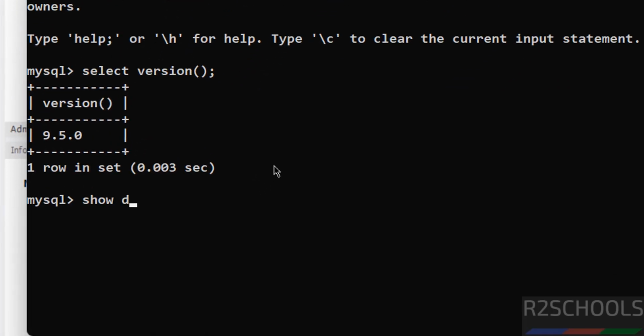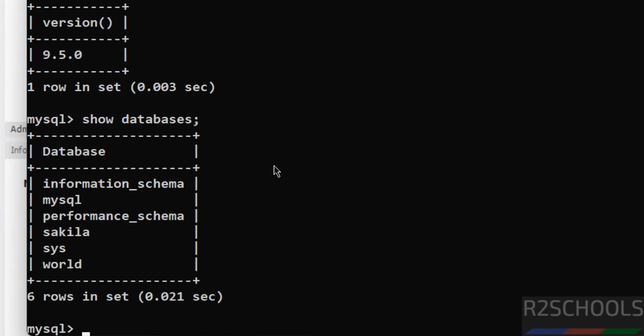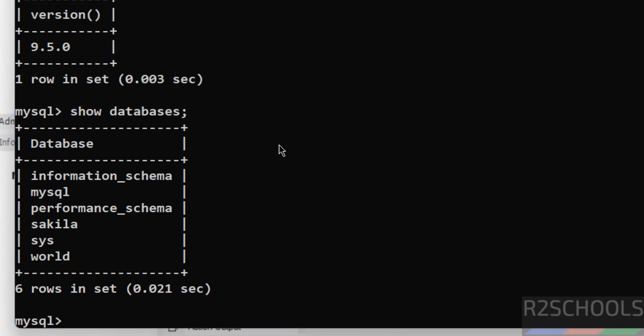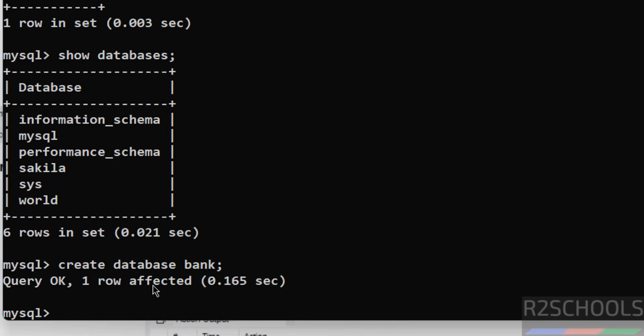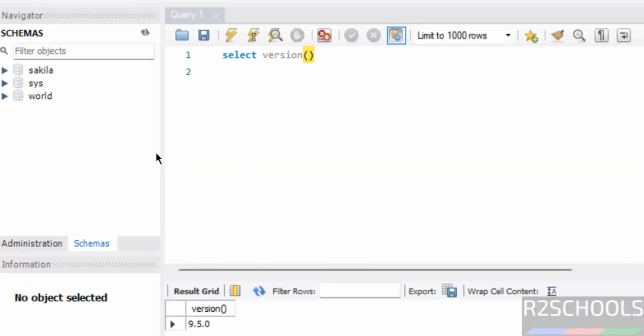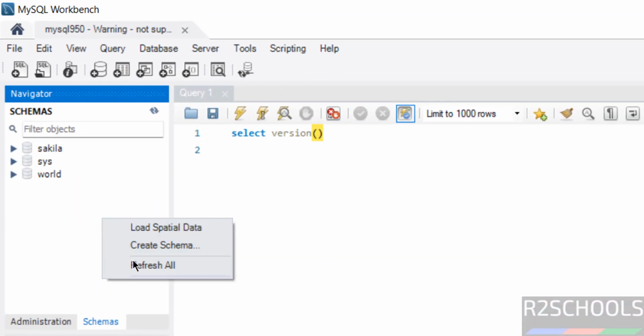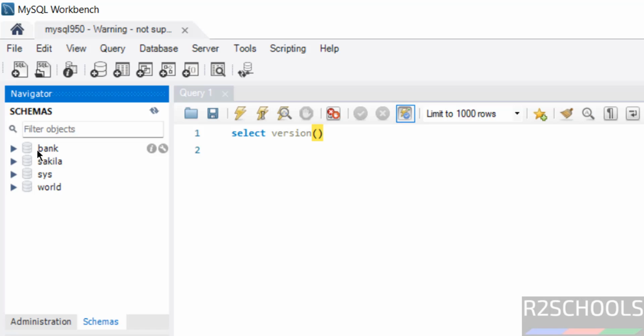First verify list of databases. Show databases. See, these are the default databases. Now create database. See, we have created database. If you go to the MySQL Workbench, right click here, then refresh all. See, we have created database bank.